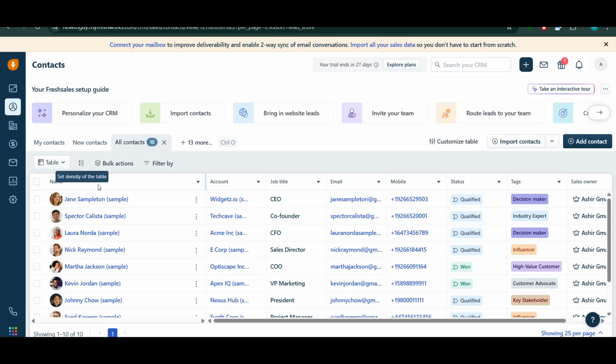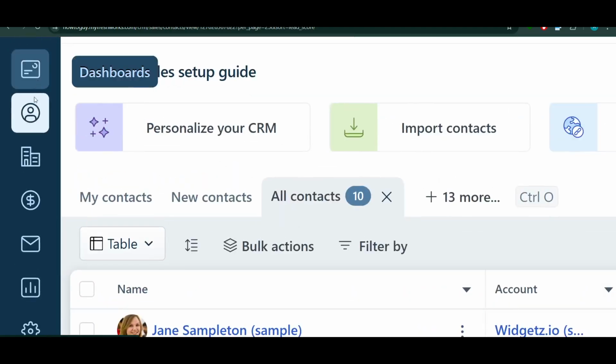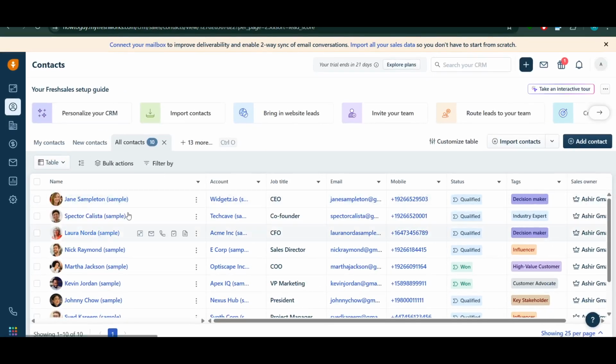The link in the description, click on it and you will be redirected to this dashboard. Once you're on the dashboard, navigate yourself to the left hand side, click on the contacts option that is underneath the dashboard, and then you will be redirected to this page.